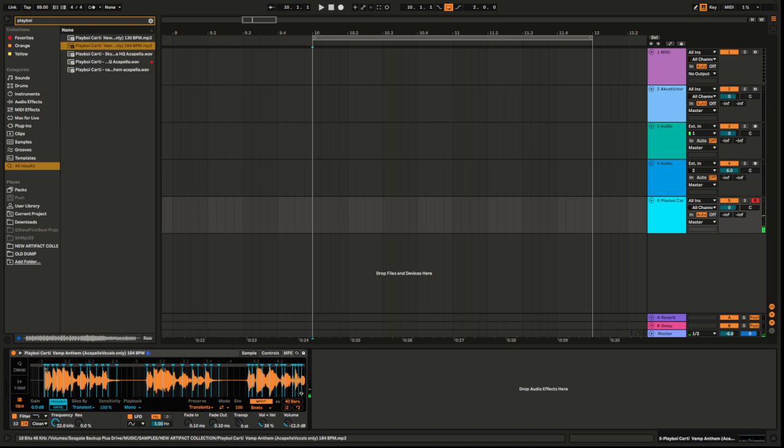So obviously right now it's not really great. It's slicing by transient, so you can change the mode it slices by. You can change it by slicing by beat. So now it's going to slice every quarter note.